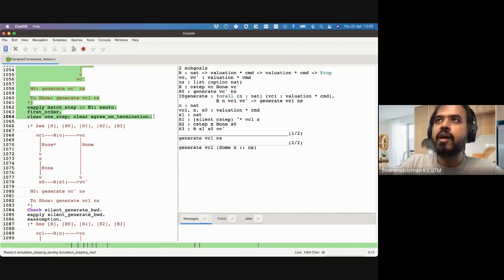So if you again draw what we have, match step has actually told us that there are a number of silent steps and then one step that matches the label, right? So that is what we have. And what are we asked to show? We need to show that VC1 generates NS. And what we have is that VC prime generates NS. So that is here, H0, VC prime generates NS.